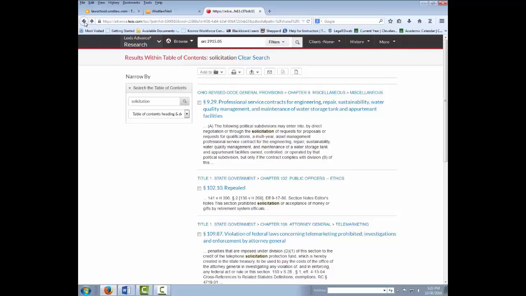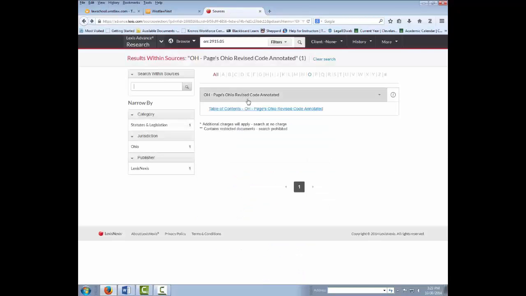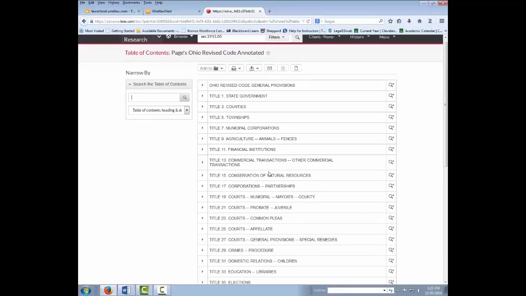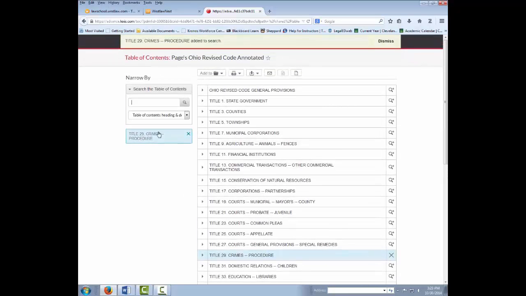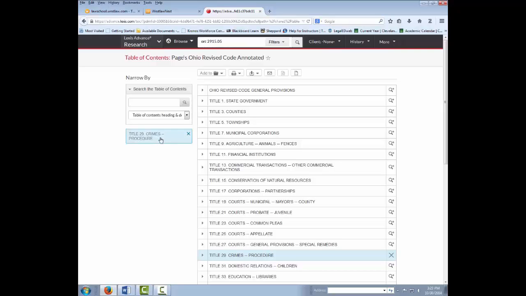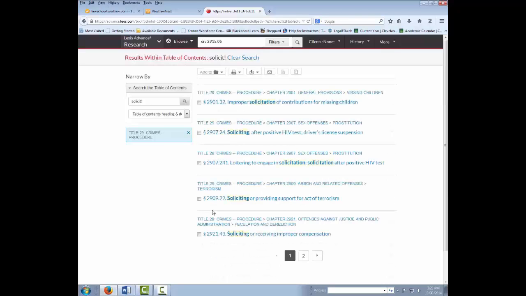What I could do instead is limit my search just to Title 29 that deals with the criminal code. I can do that by clicking on this little magnifying glass and the plus sign here, and it's adding Title 29 to my search. So now I'm searching only within Title 29, and I could do solicitation. I'm just going to do solicit with a root expander, and that'll pick up solicitation, soliciting, etc. I'm going to run my search, and these are more the type of results that I want for solicitation.